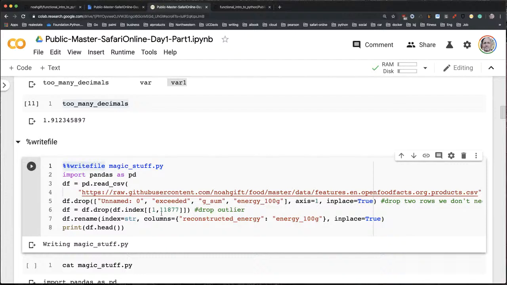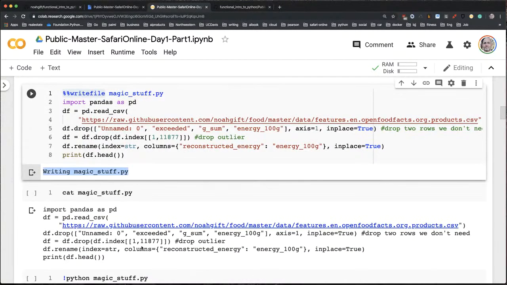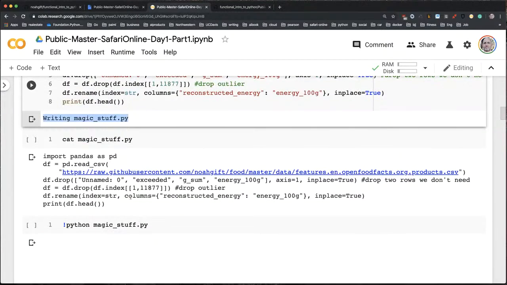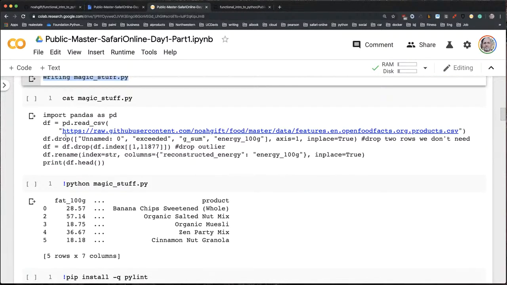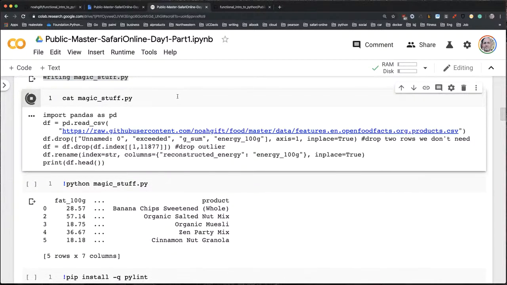And then from here, what's really fun about this is that you'll see that it created this file called magicstuff.py, and I can run a Unix command called cat. And what cat will do is it will show me what the contents are of that file. So from here, if I go through and I run cat magicstuff.py, I can now use that as a script. So this is a great workflow to actually write scripts directly inside of the Colab environment.